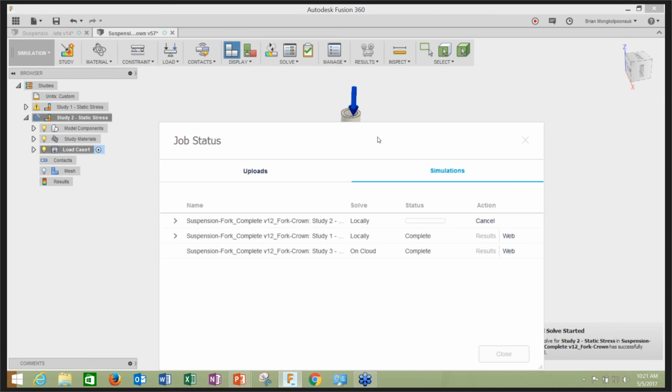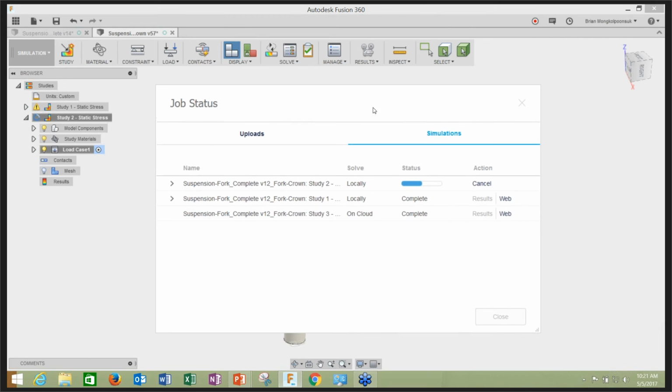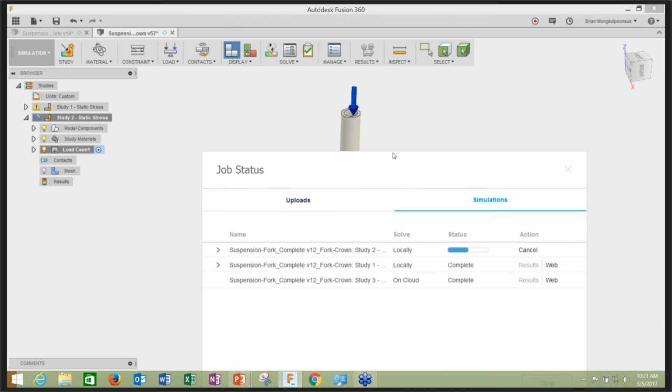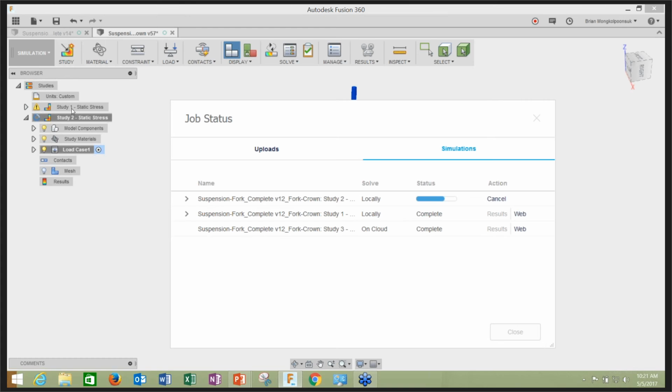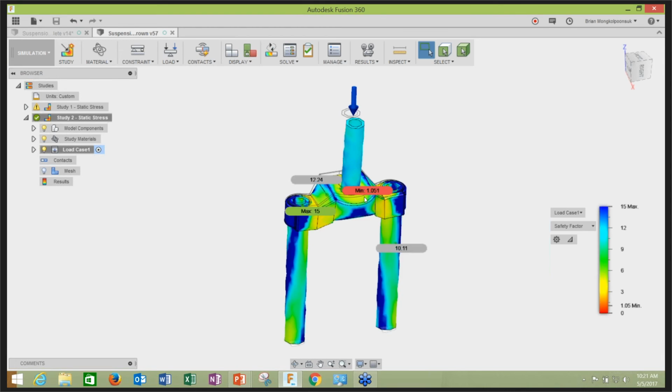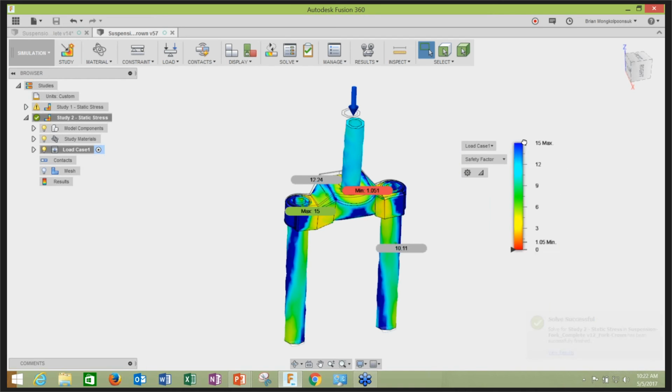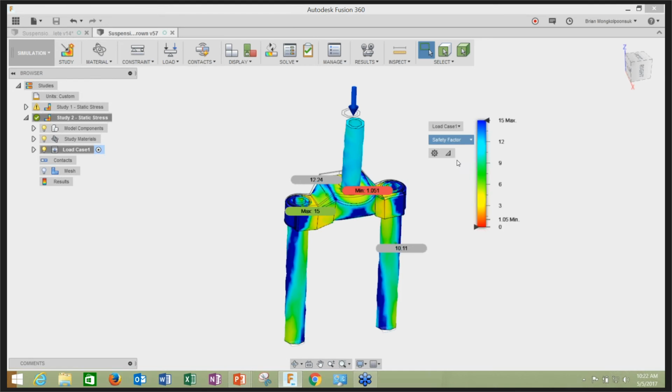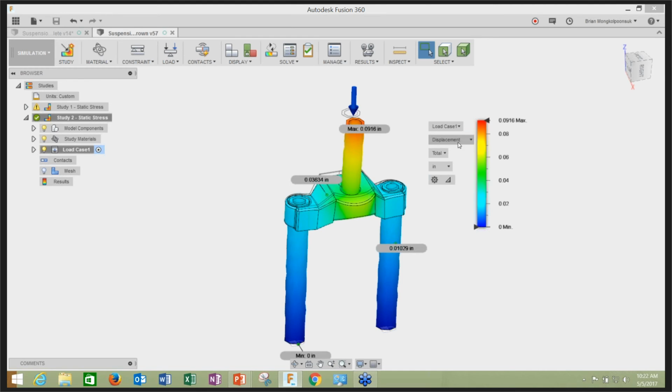So if you guys have any questions in the meantime, this should take about 20 seconds. You can also replace study 1 by just rerunning it again. But I decided to create study 2 so we can compare and contrast the two. So now that's done, you can see that it does pass the factor of safety, as well as it updates the other tests as well.